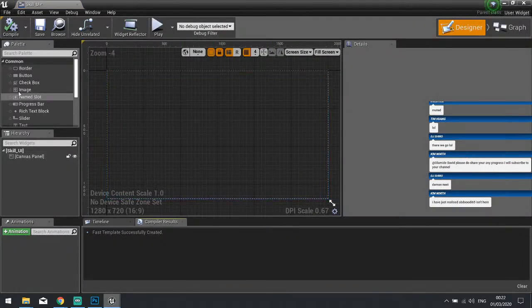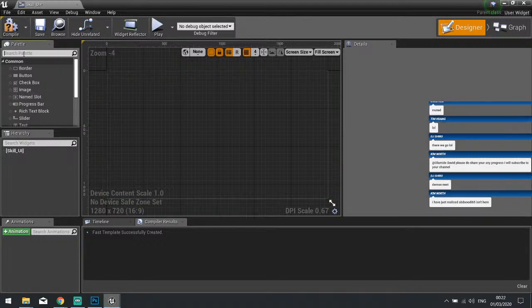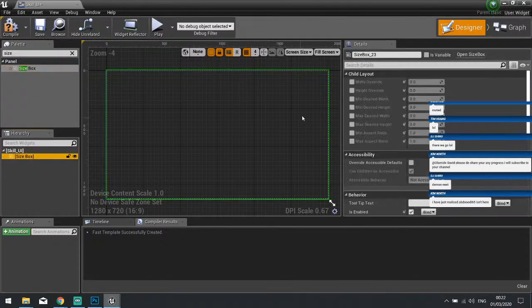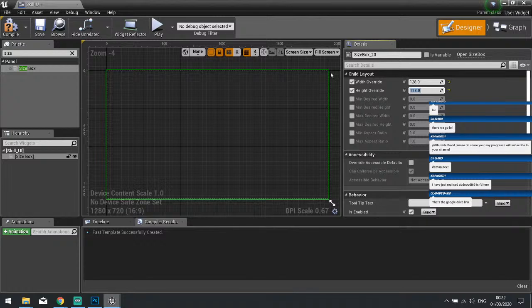So the skill UI is going to be a size box. So we don't need a canvas panel for this. Canvas panel is only if you're doing absolute positioning. We're not, so we don't need to worry about that. So I'm going to do a size box, and a width and height override of 128 by 128. May have to change that later, we'll see.